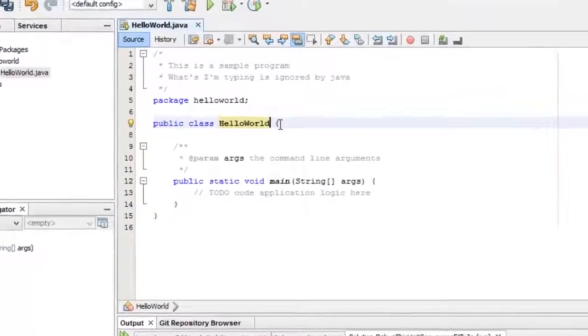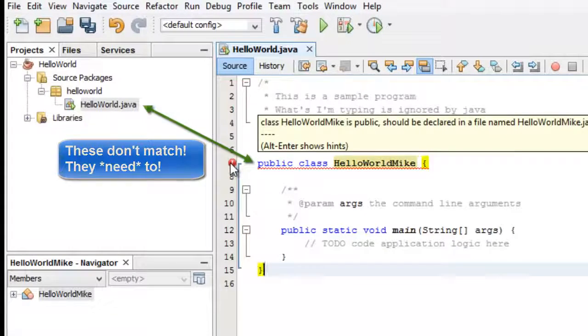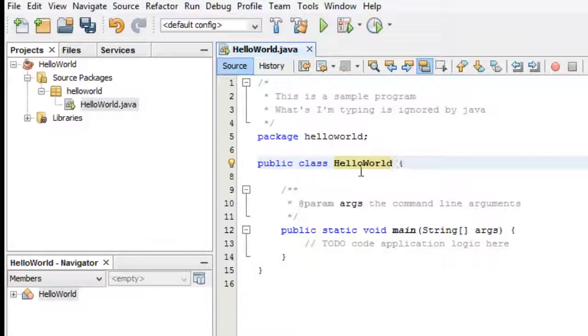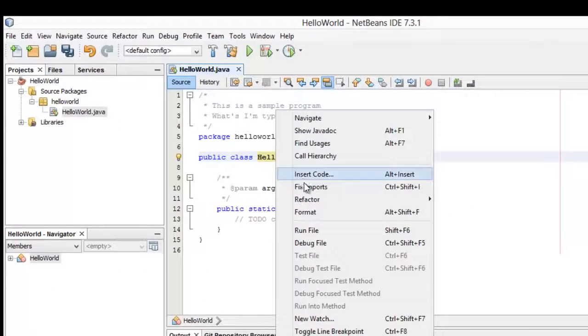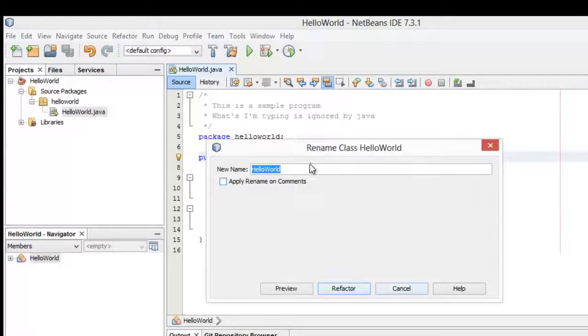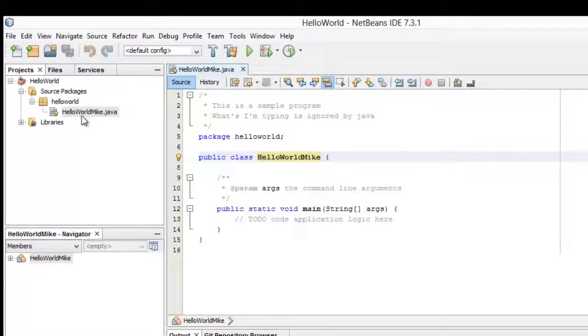If I change this to hello world Mike, it no longer matches, and then this generates an error that says class hello world Mike is public and declared. It must be declared in a file hello world Mike Java. So I have to rename everything to match. The better way to do that, rather than just edit that, is if I go here, I can refactor and rename this. This is a feature of NetBeans. And I can rename this to Hello World Mike. And then it changes it everywhere where it needs to change it so that it will build correctly. So it says Hello World Mike, Hello World Mike, Hello World Mike.